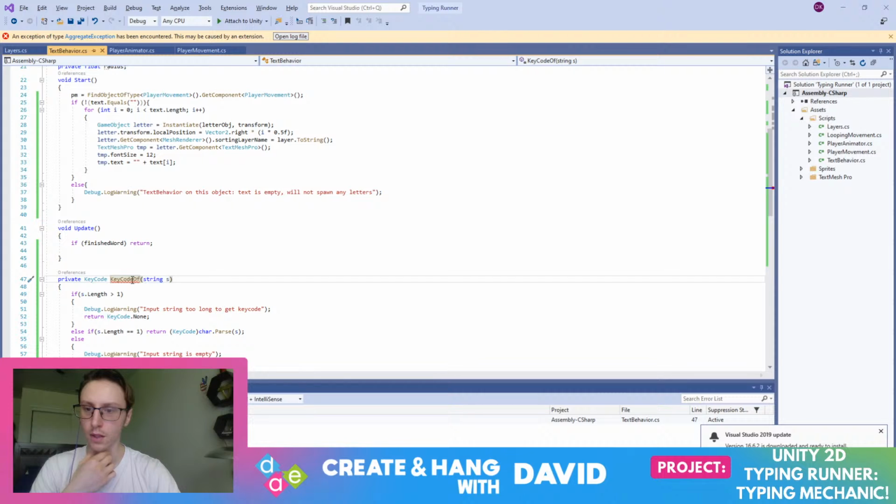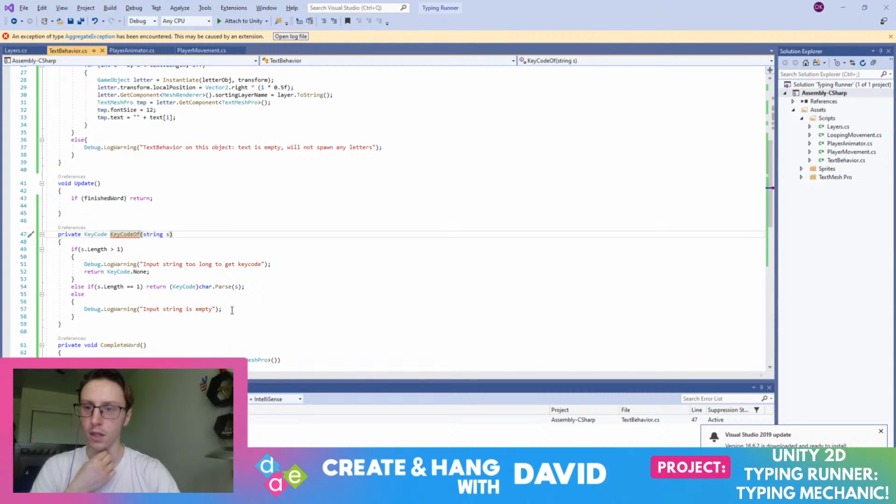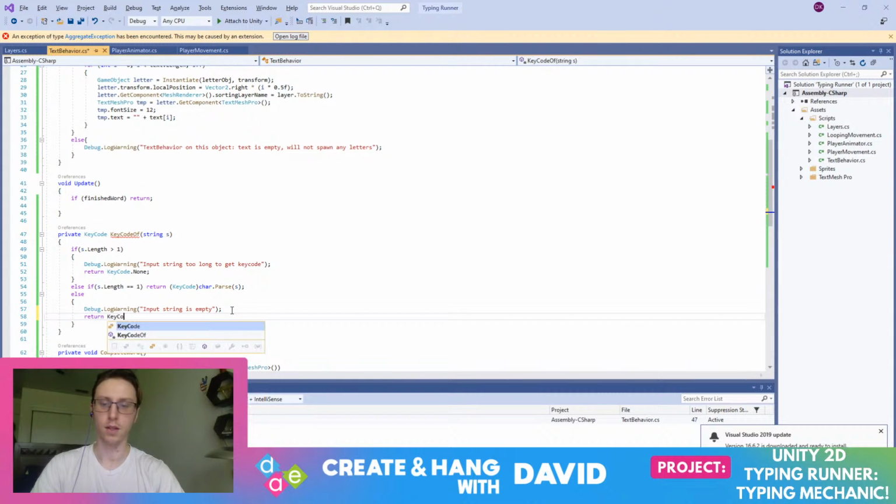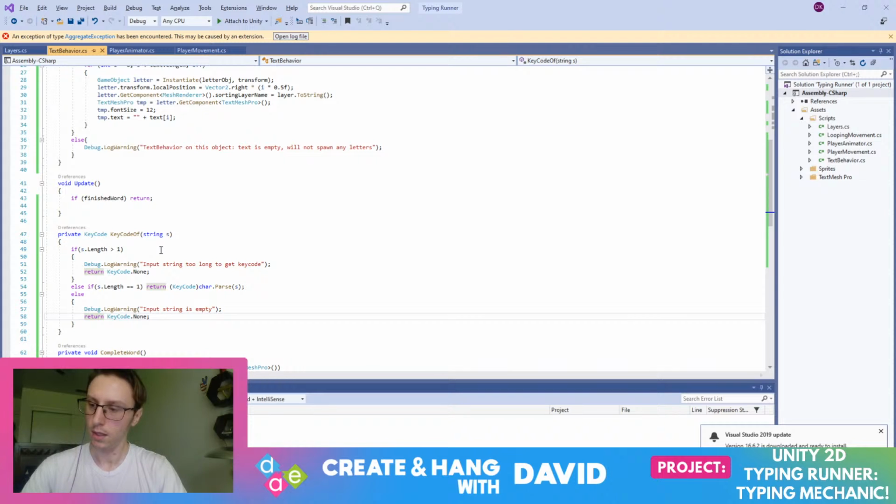What is not all code paths return? Oh, return key code. You are correct. None. How about now? Ah, now you're happy. Good. I'm glad you're happy. Okay, cool.